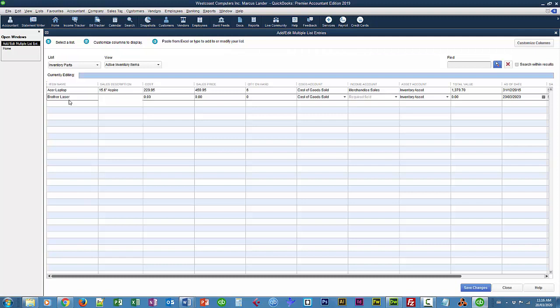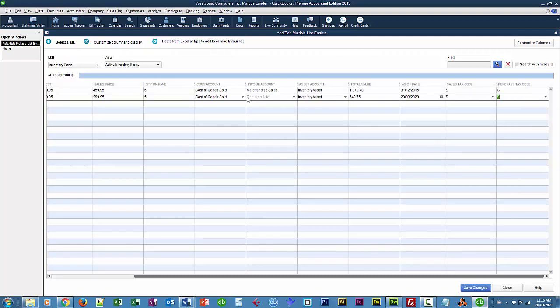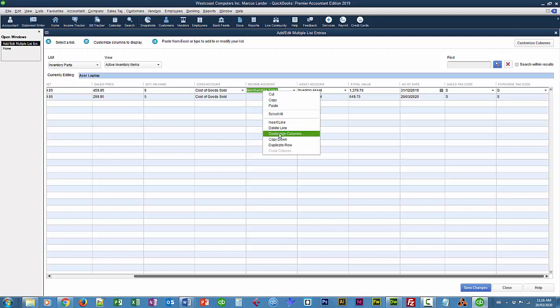Brother Laser, by thing I mean inventory item, black laser printer. $129.95. And $299.95. I've got five of those. And again, I'm just going to notice I wanted that to pop in automatically, so that's where we can use that trick that I was mentioning. And everything else is the same. So I could copy that down like that little tooltip or dialog that popped up showed me. So if I right click, I can choose copy down.